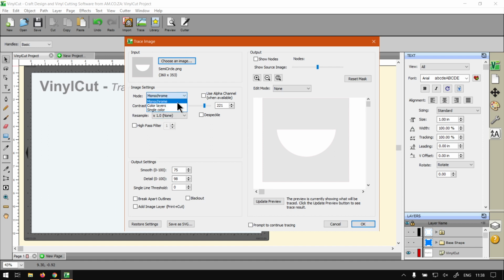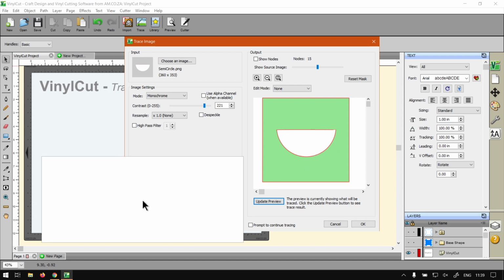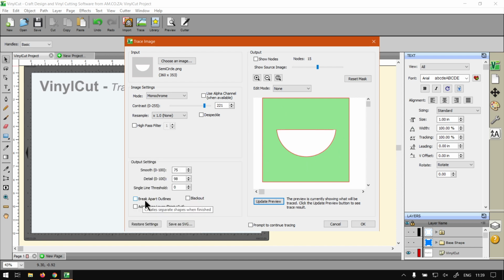And then we also have color layers, which if these were different colors, that will also be a good way to go about it. But I'm going to go monochrome. I've set up my contrast quite high. You can just click this update preview to make sure it is going to make a cutout of that shape as well. Then all the other settings you can in many ways just leave as is. But if this is white and the background's white and it's going to make a shape with a white cutout, then you might want to leave this break apart outlines. What that will do is it will break all these cutouts into different shapes.